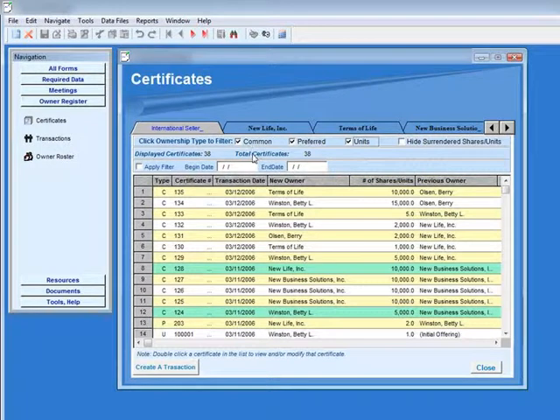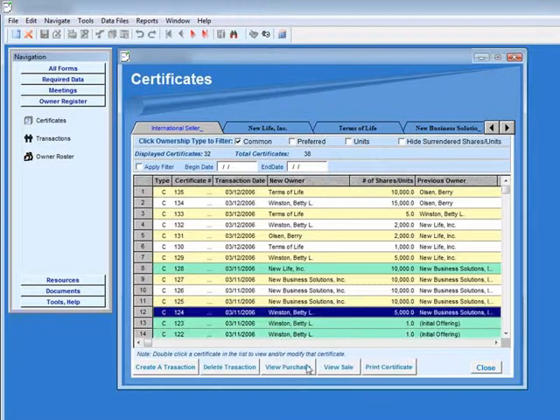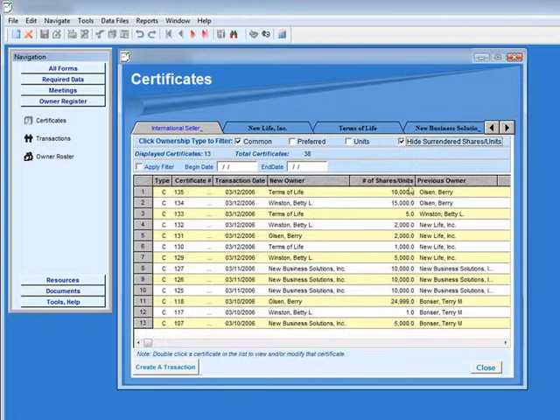Surrendered certificates are highlighted in green. You can hide the surrendered certificates and only show the currently active certificates by selecting the Hide Surrendered Share Units option. Notice that the number of displayed certificates changes again for the number of certificates currently in the display.